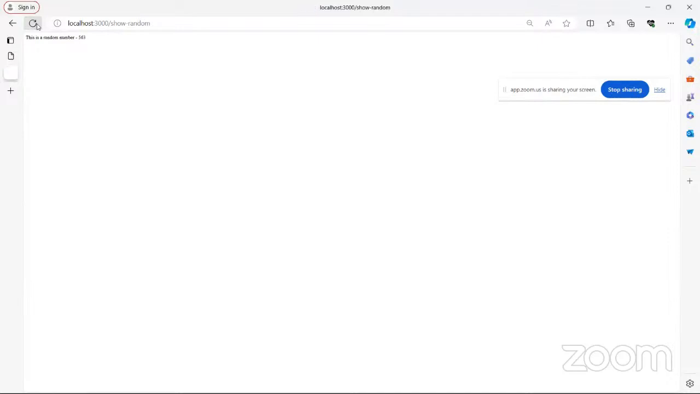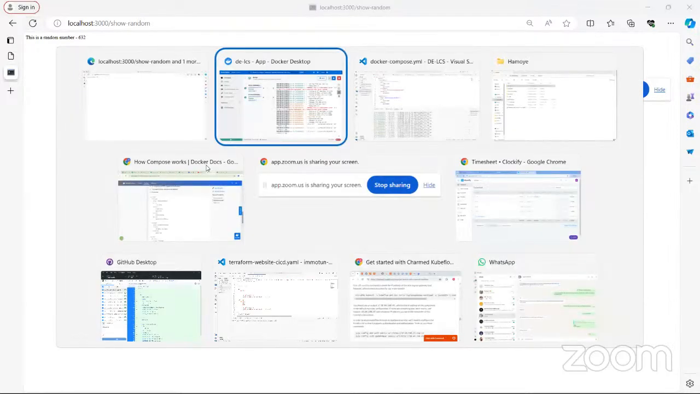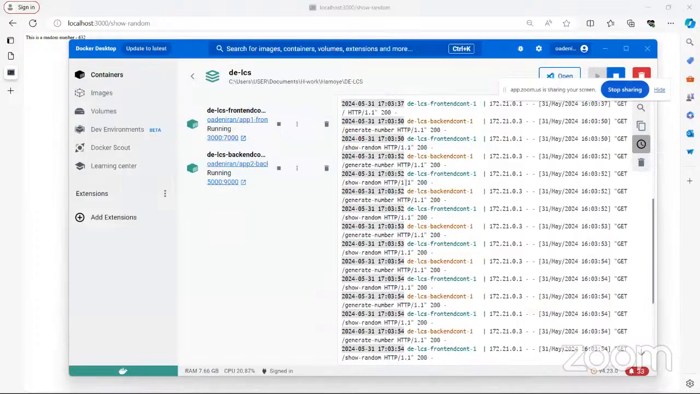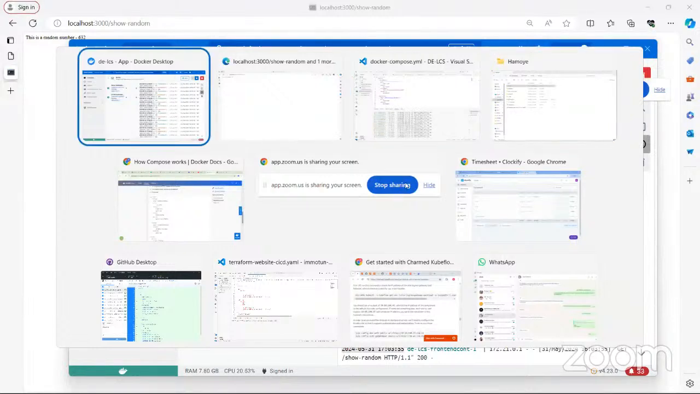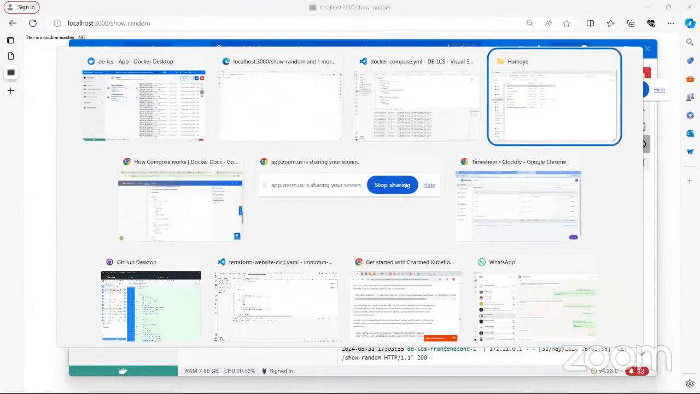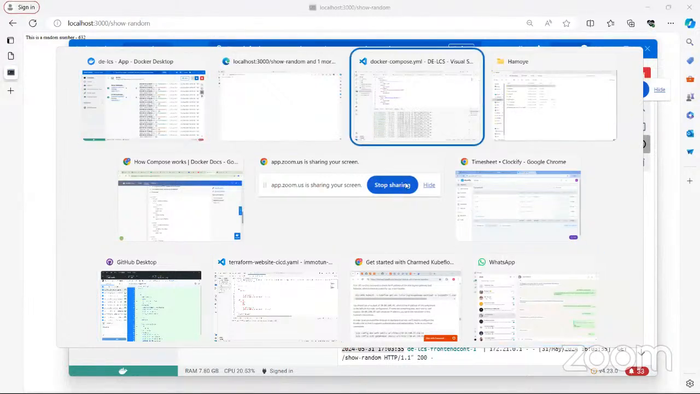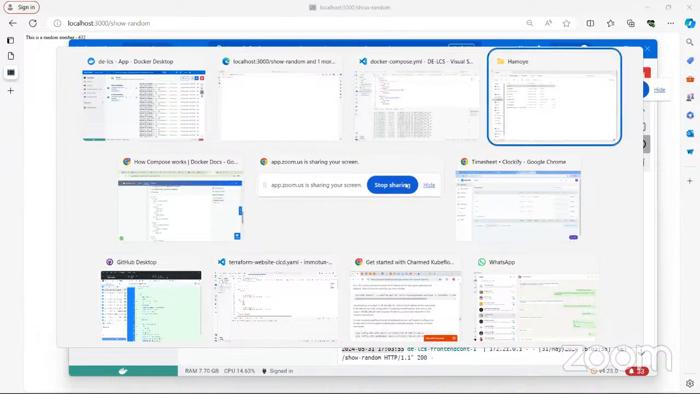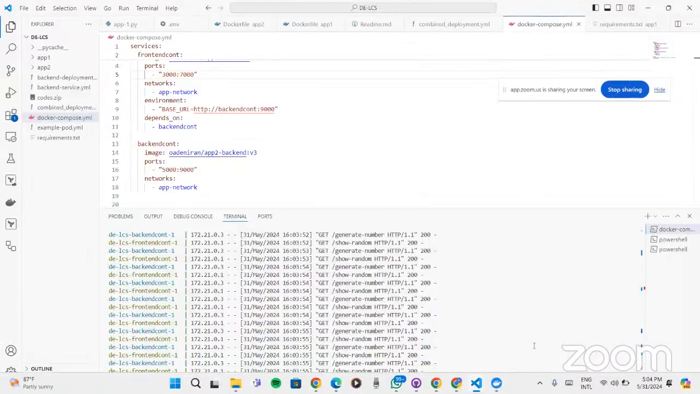Our show random endpoint is working because Docker Compose automatically creates the network that is required, because you have specified everything in Docker Compose, without having to create one container first and ensure that the container is added to the network before you start linking them up together. So that's the major difference. That's Docker Compose.